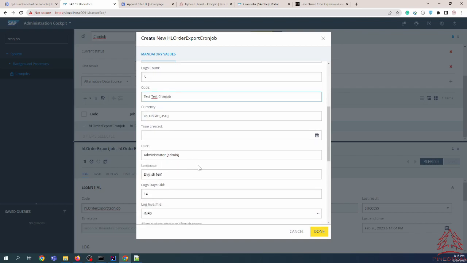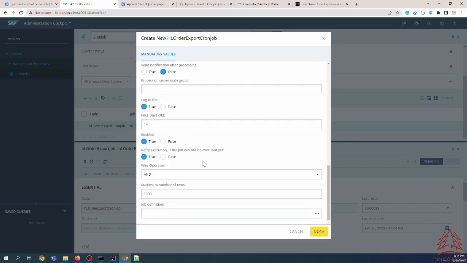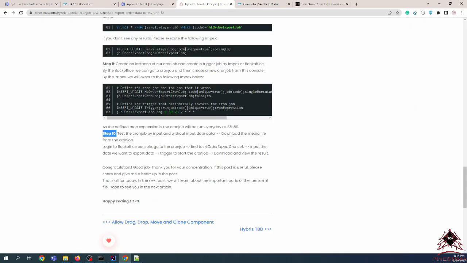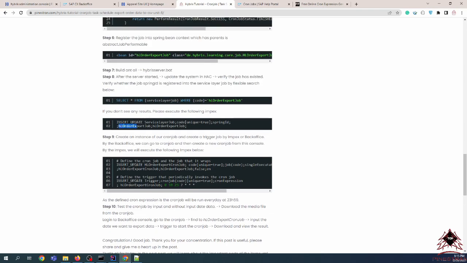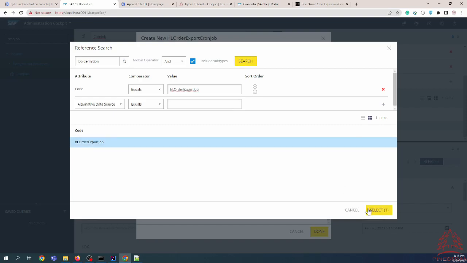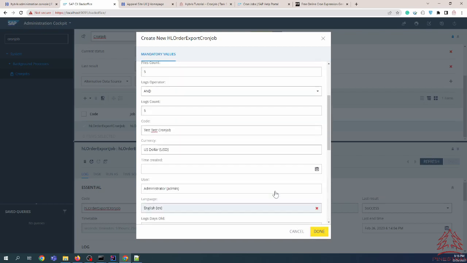And then we will use the job definition. You can search code by job definition in here. Our code is Hybris learning order export job. Copy this one, put into here, search this one, select it. Okay, you see, and then we will set a done.